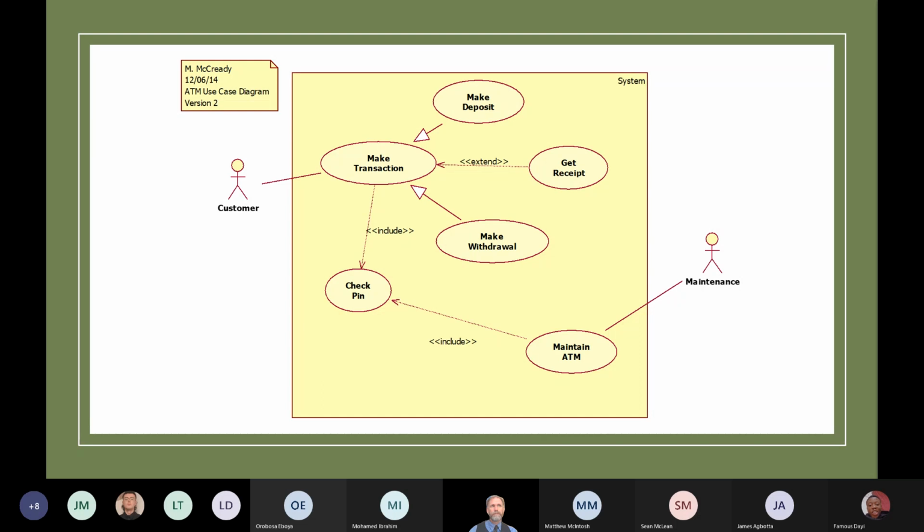So we still have customers making transactions and maintenance maintaining the ATM. But we've thought about how we get access to it. We check the credentials, the PIN, and both make transaction and maintain ATM include checking the PIN. Make transaction is fairly general, so yes, we will always make a transaction, but it might include making a deposit. It might include making a withdrawal.